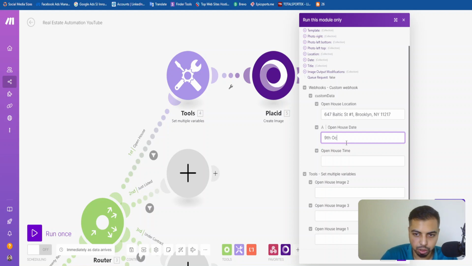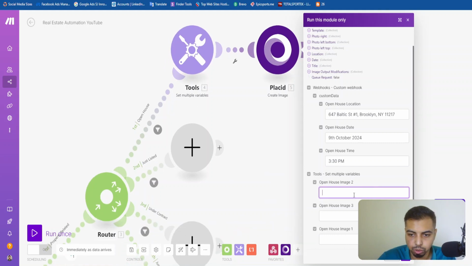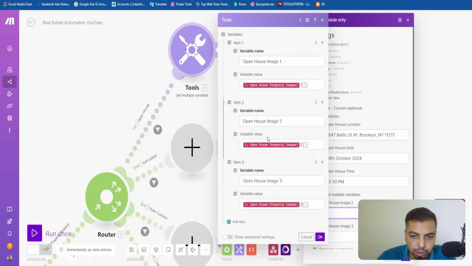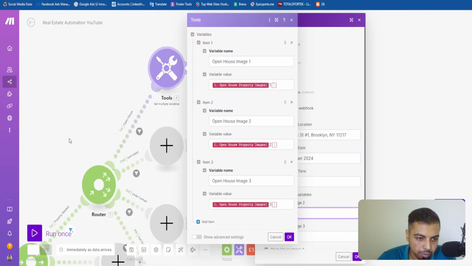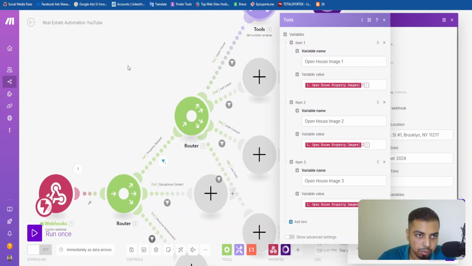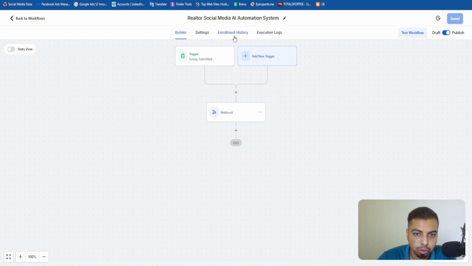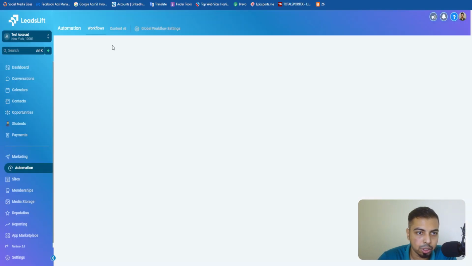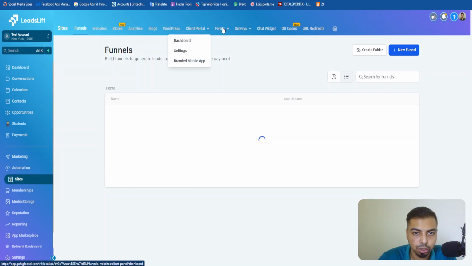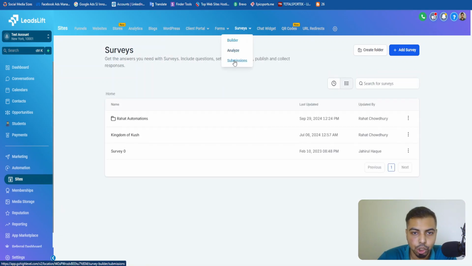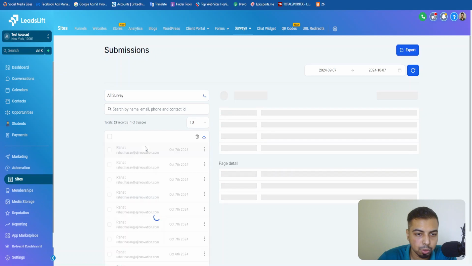Let's say 9th October 2024. Open house time is 3:30 p.m. Then the open house image 1, 2, 3. These are basically the links of the images. So in order to get those links, let me check if I can find it from here. Okay, I think I can bring those links from the submissions. Let me go to the submission in just a minute. Submission, so I just submitted this one.